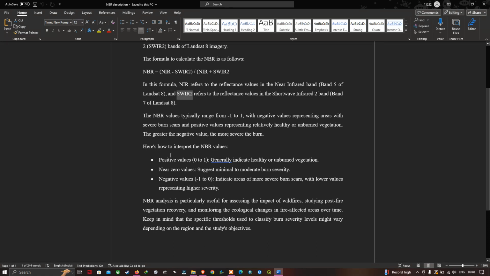So how to interpret the NBR value? The positive value from 0 to 1 generally indicates healthy or unburned vegetation, and the near zero value suggests a minimum to moderate burn severity, and the negative value from -1 to 0 indicates an area of more severe burn scars, with a lower value representing a higher severity.